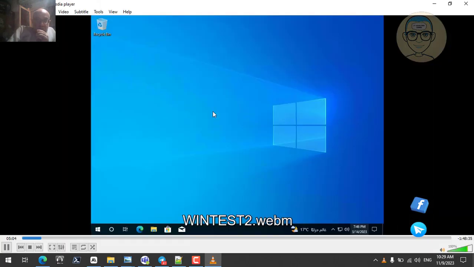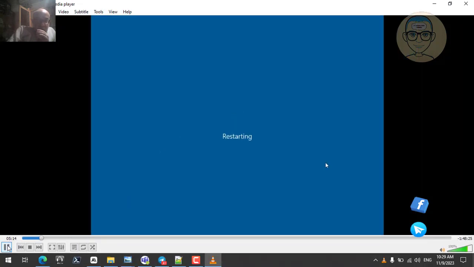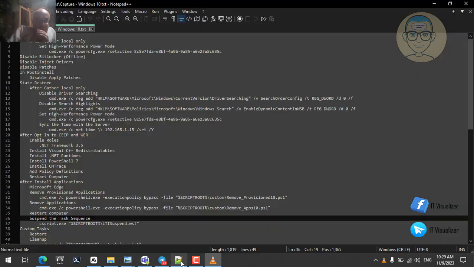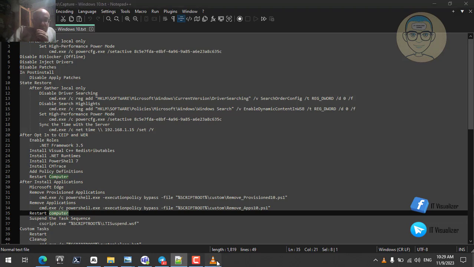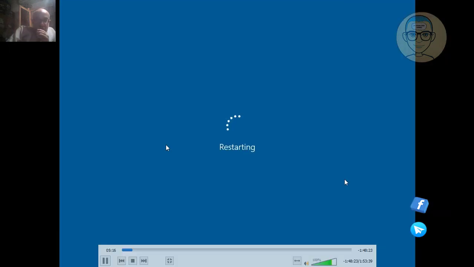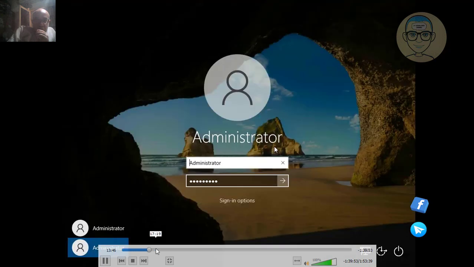Okay, so a restart has been done already, and then we should suspend the task sequence. So a restart, remember, after finishing removing the provisioned applications and the remove application, a restart should be done. So this is what the PC is already doing. It will restart, and then we can go like this, and then here we can see something a little bit different.